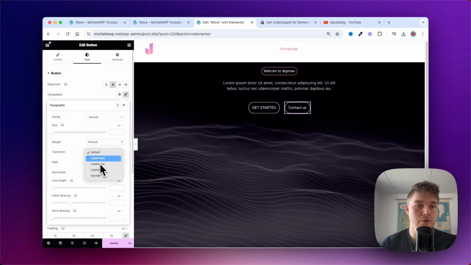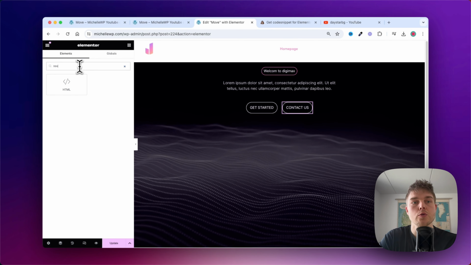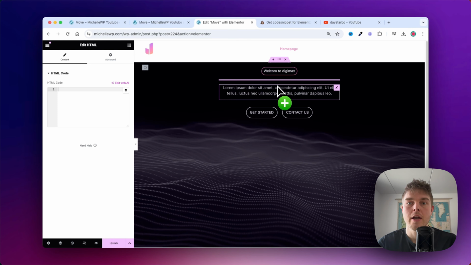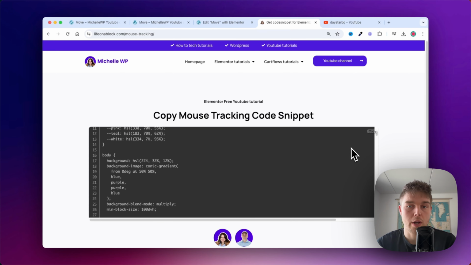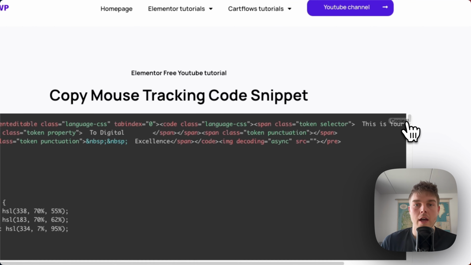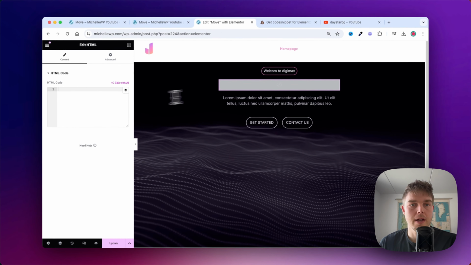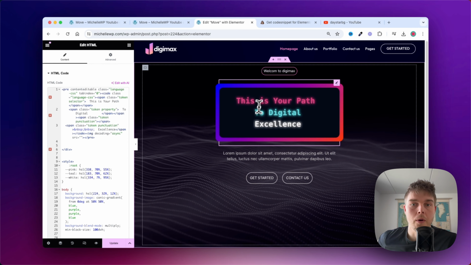One last thing is to make this uppercase, and then the most important thing is to find this HTML widget, insert it, and go to this link. I will put it in the description. This is all the code you have to use for this video. This is just one big line of code, and I will just copy it over here and add it in here. And as you can see, we are actually almost done now.